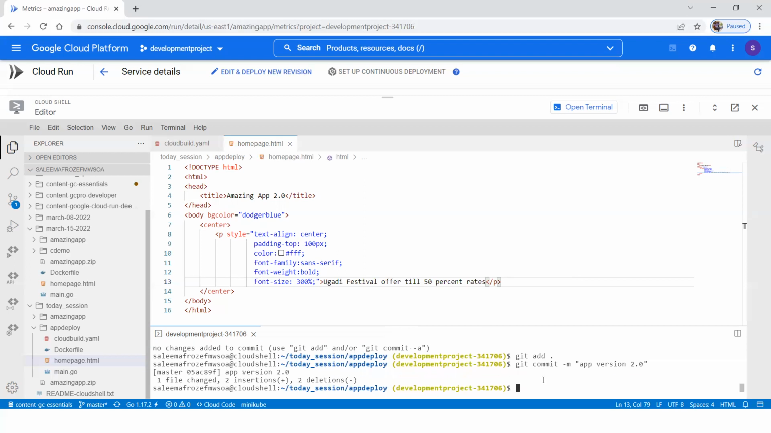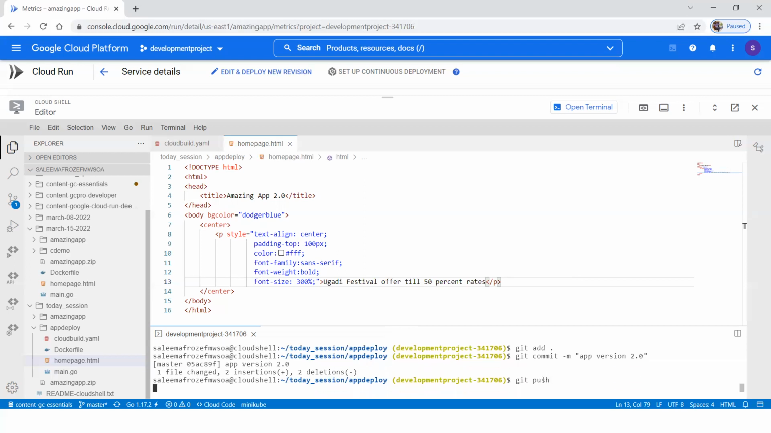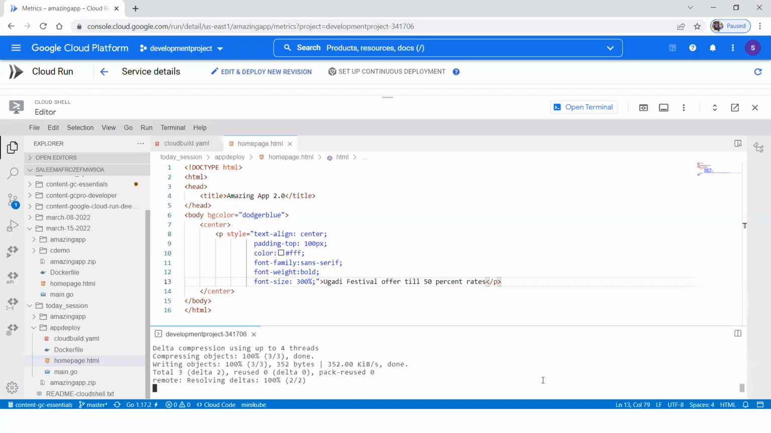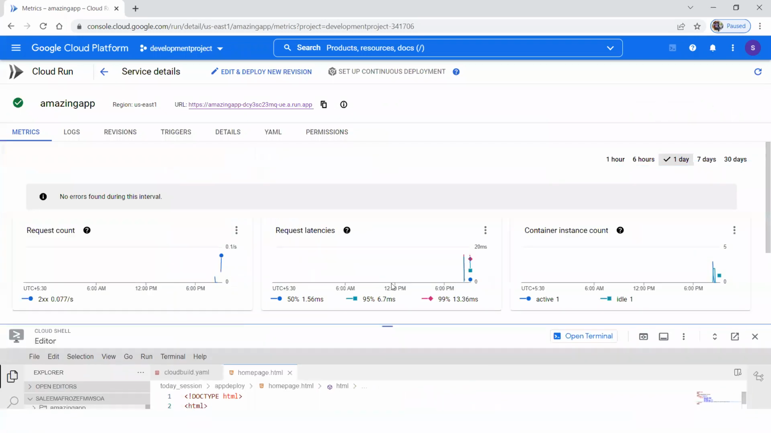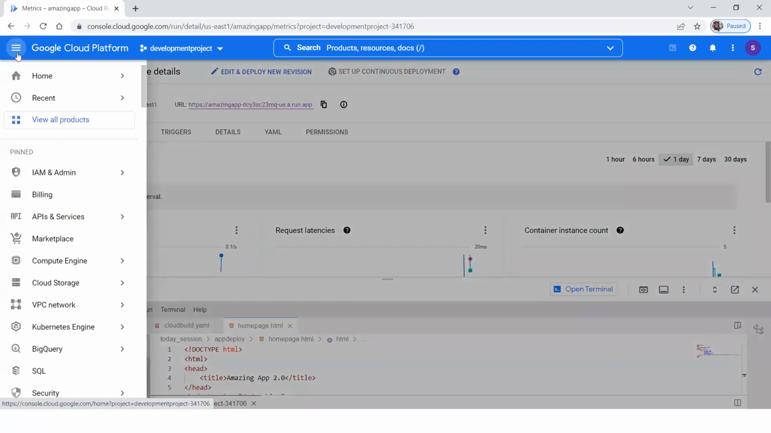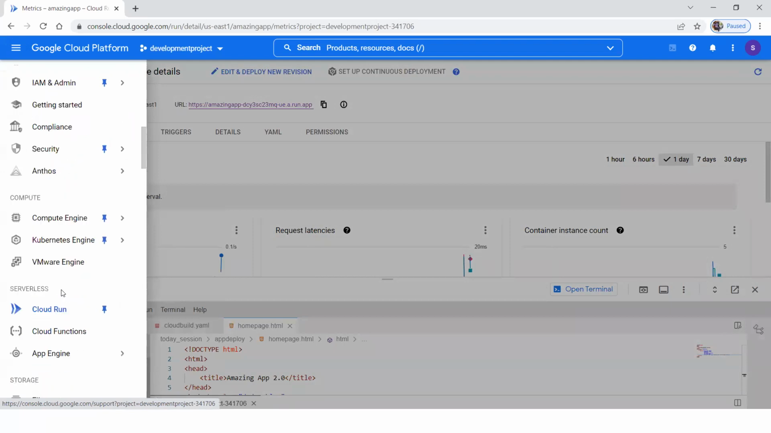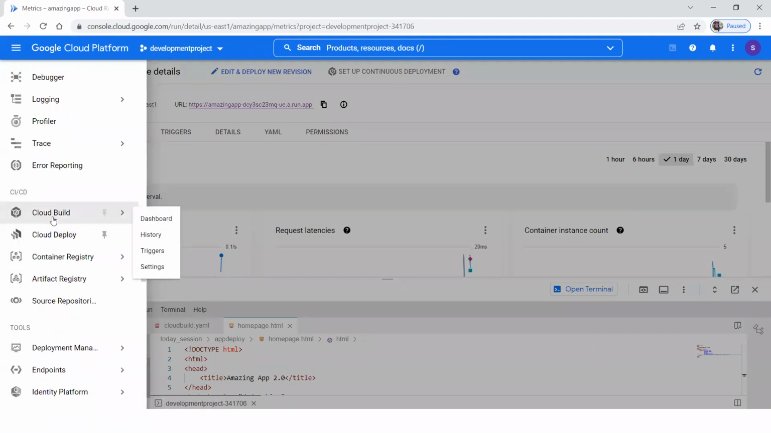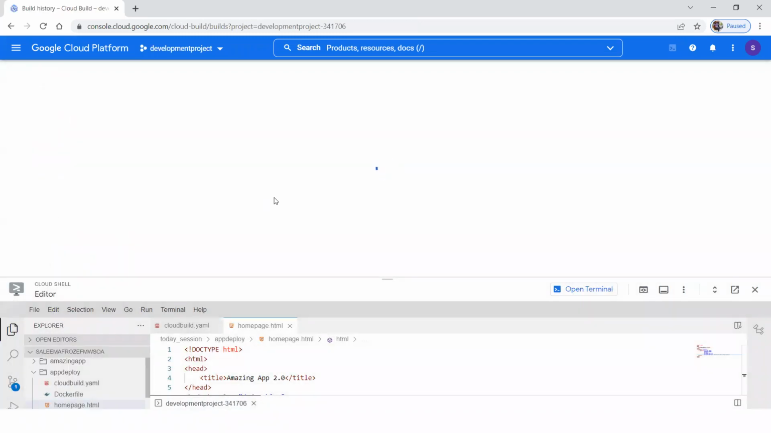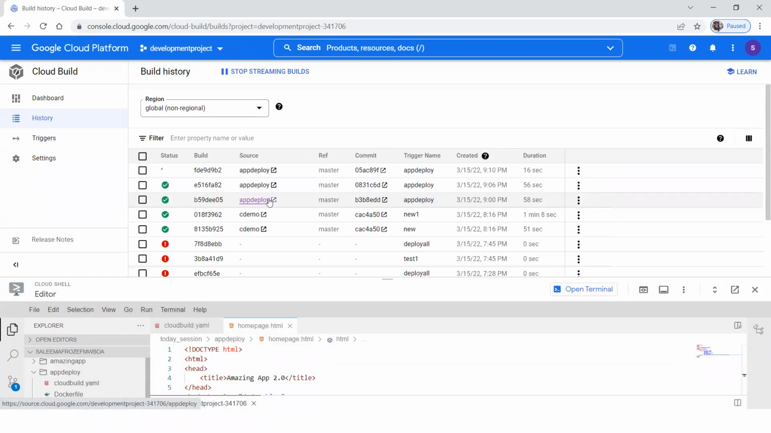Git add, git commit, git push. So my commit is in progress. I think it's done. Let's go back to where we can see. Can you guess where I can see my build? Cloud Build, absolutely. Under the dashboard, I want to see the status of my build here. To see here, automatically a build is created.